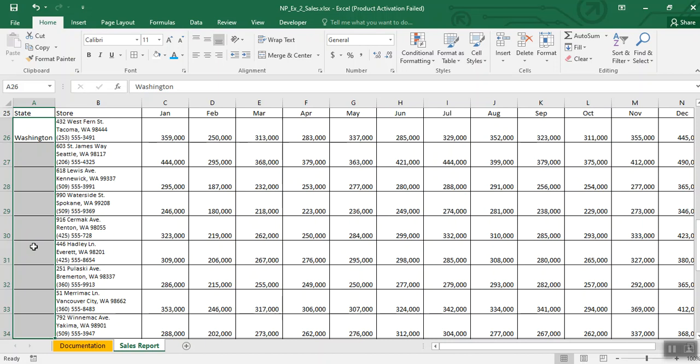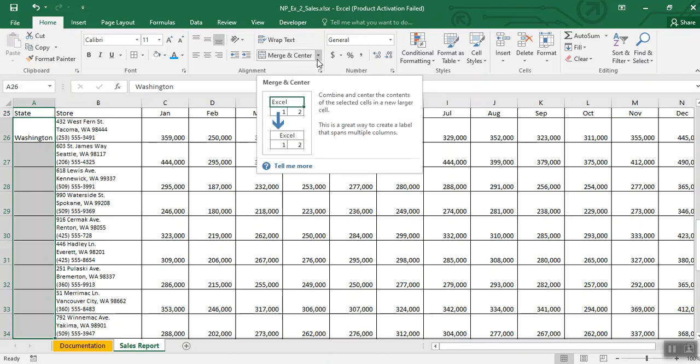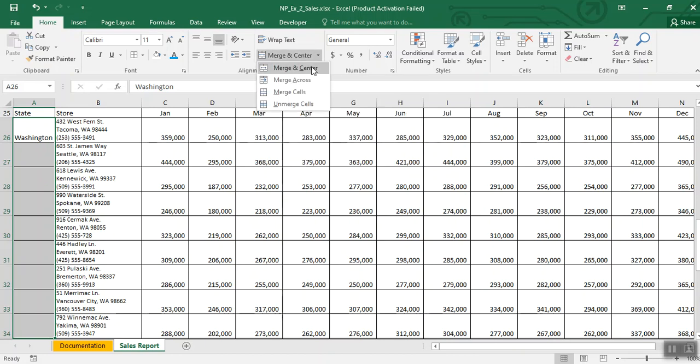There are 5 steps to do it, guys. How can we do it? I'm going to do it one by one. First, A26 to A34. Highlight all the cells together. Then go in Home and go to Merge and Center. Click on the small arrow and pick Merge and Center. So now this becomes one cell. Washington goes right at the bottom.